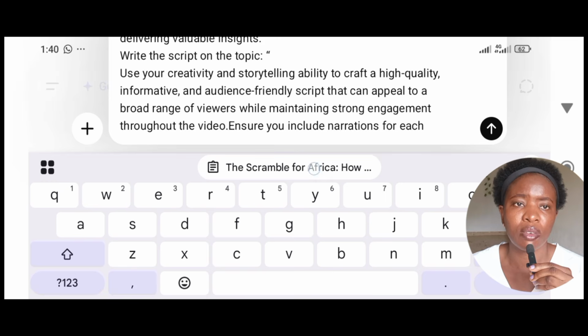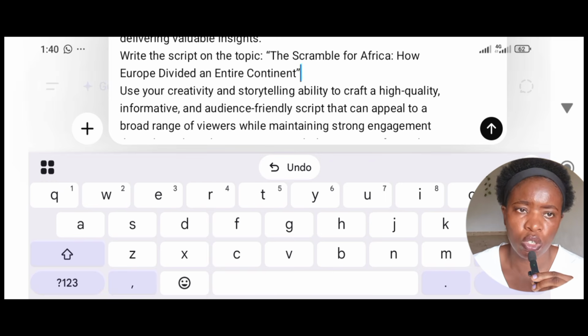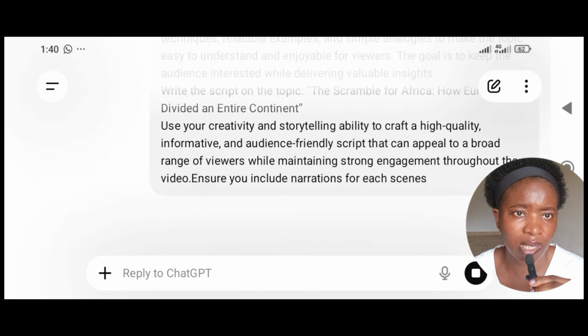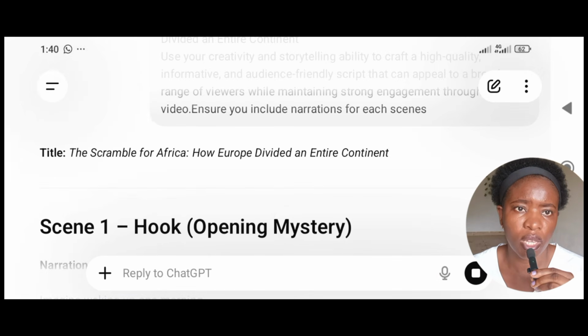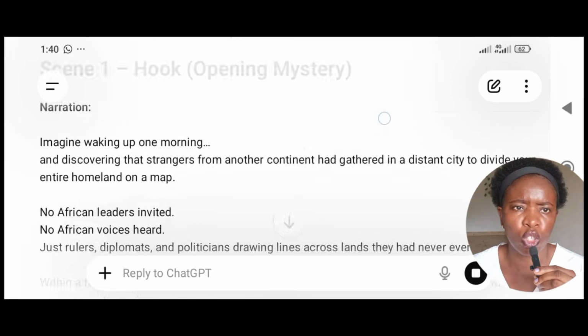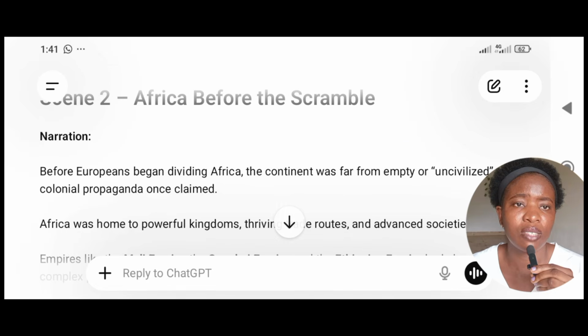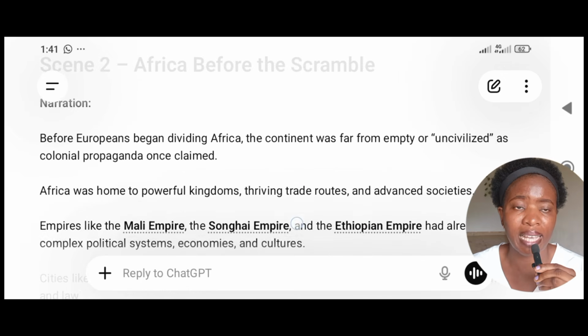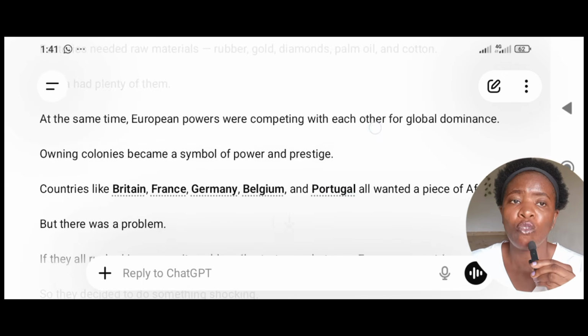So from the ideas generated, just copy the topic you've chosen, then paste it at the particular space that says write the script on this topic. Then you click on the send button. So now it has generated the scripts for us, scene by scene, including the narration. It generated 6 different scenes for us.